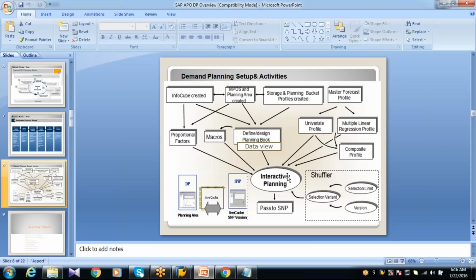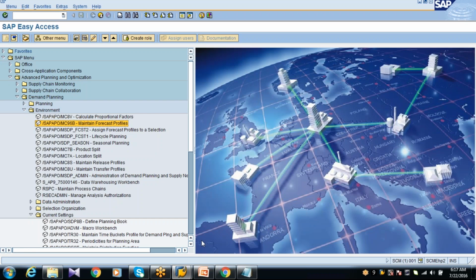Nothing but, you can see everything in the name only. What is the definition of that? Interactive. You are going to be interactive with your planning data. That is the screen. So finally, all the business people are going to work in this interactive planning screen.